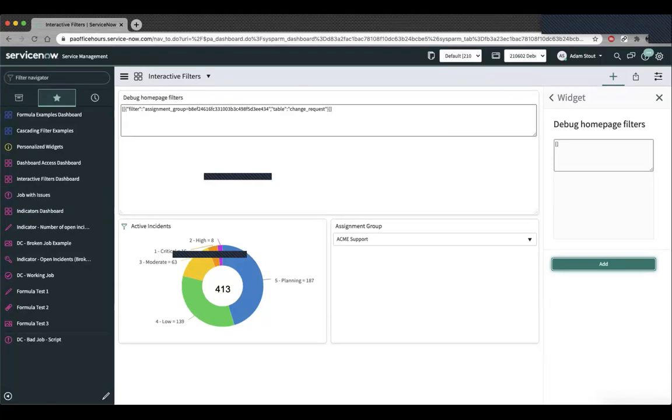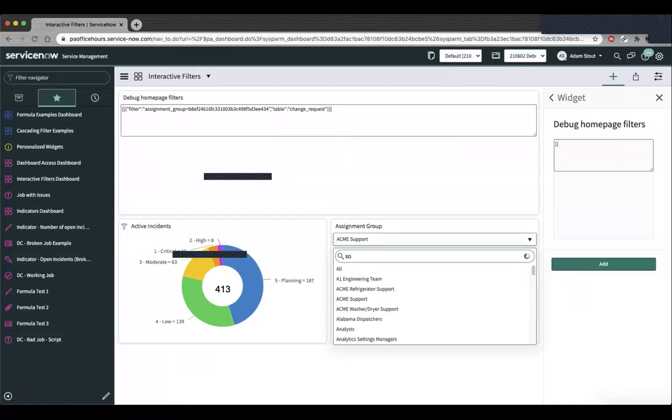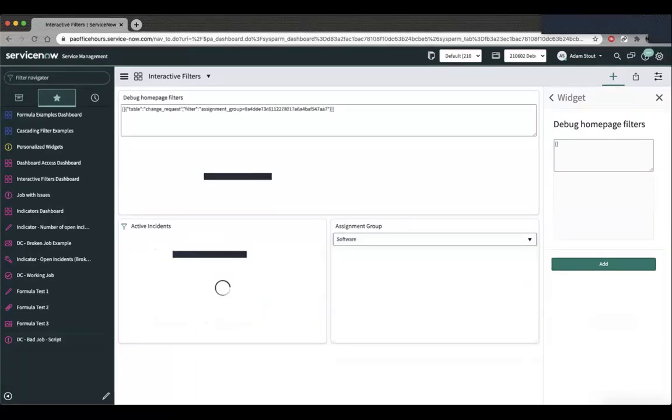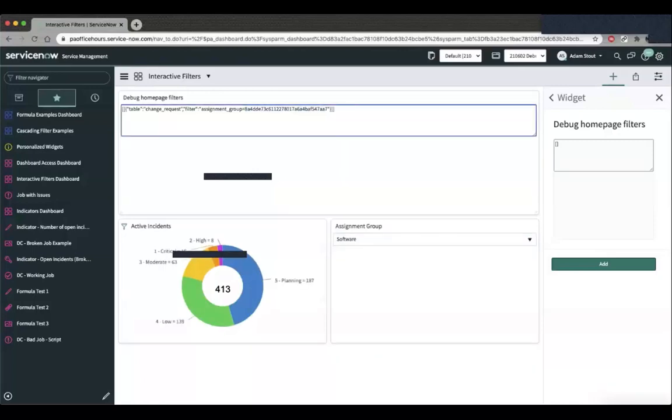And now what I see in here is a JSON package that tells me what all of the combined filters are doing. So in this case, we're seeing that assignment group with this SysID, that's the SysID for Acme support, is being filtered to change request. And if I click on, we're going to go to support. Oh, actually, sorry, software. And when I click on software, I see that the assignment group SysID changed. I'm filtering change request. So my problem right now is that this is incidents and this is filtering on change requests.